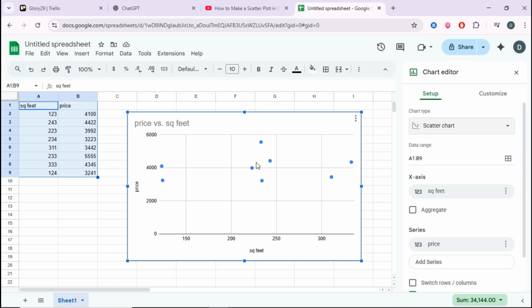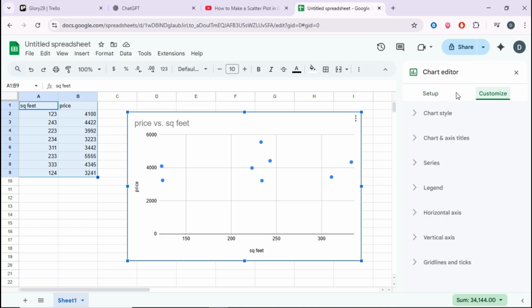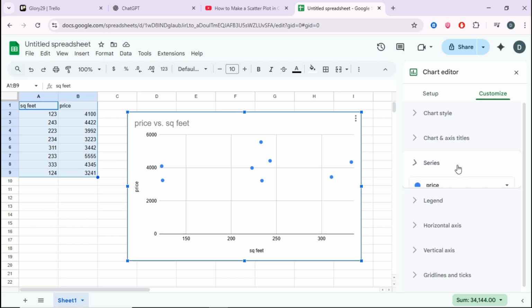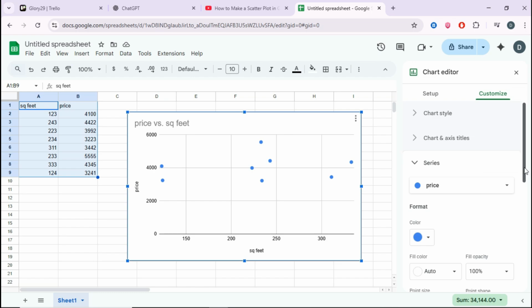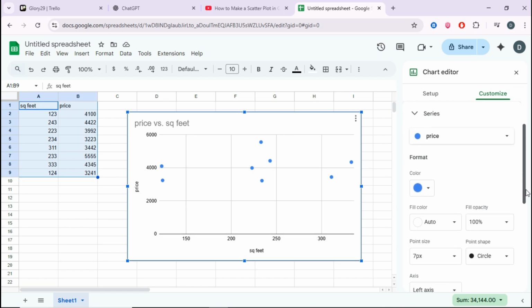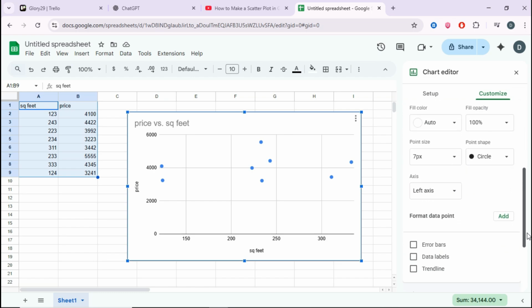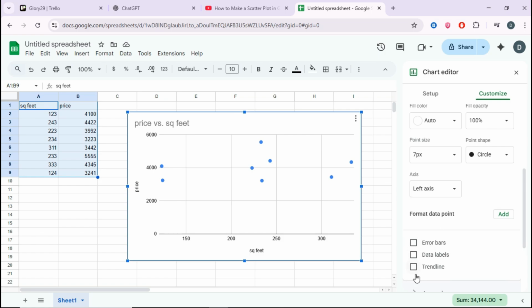To make your chart more informative, click on the chart to open the chart editor. Then go to the Customize tab and select Series. Here you can add a trend line. Trend lines are great because they show how your data is trending at a glance. You can also change the color or style to make it easier to read.